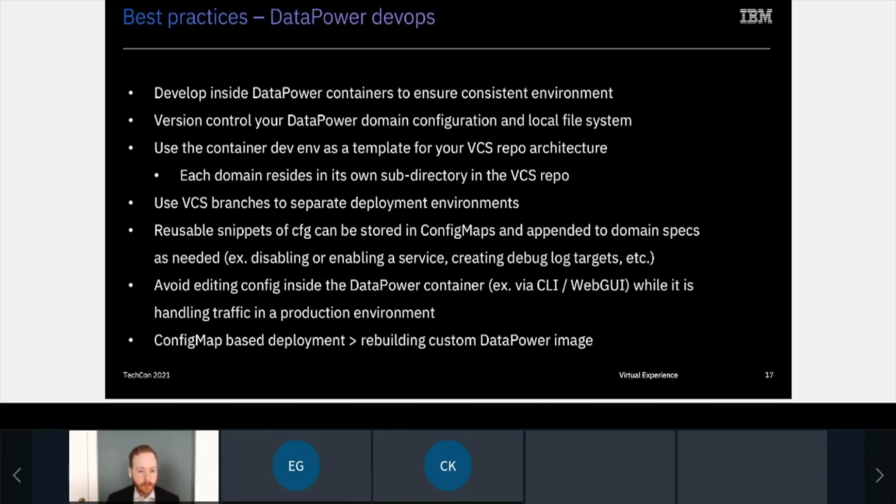Next, the container development environment that we saw at the beginning, use that as your template for your repo architecture. So what you put into GitHub or GitLab, wherever you're hosting your resources, use that environment as a template. It should be very easy for a developer that joins your team to clone that repository, basically start a DataPower container that mounts the file system that's in that repo, and their DataPower comes up with all the config that they need to work with. So if you map those together, then it's really easy to develop.